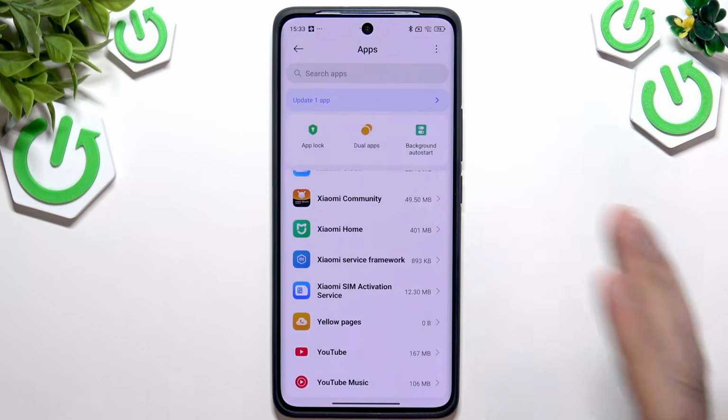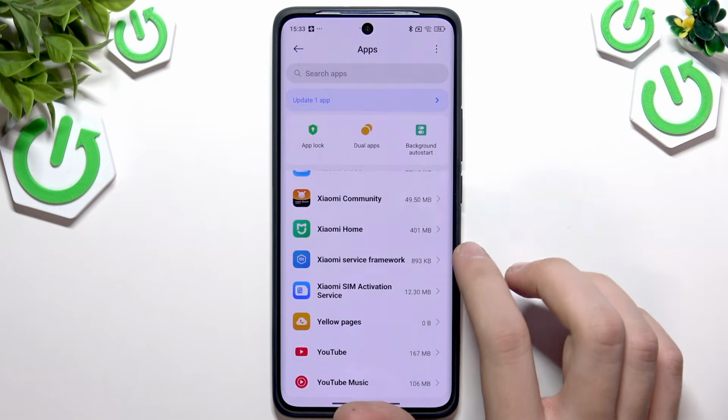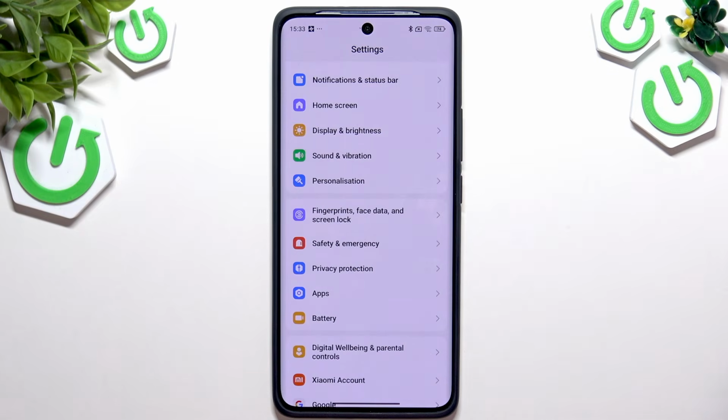YouTube Music. Uninstall these applications you don't recognize, or just as listed here. Bloatware, just bloatware. Uninstall these applications. Don't really hesitate. You don't need them, and if you do, you can just reinstall them back again.